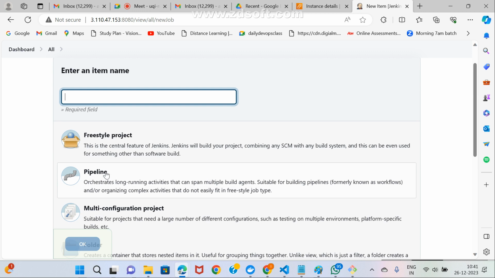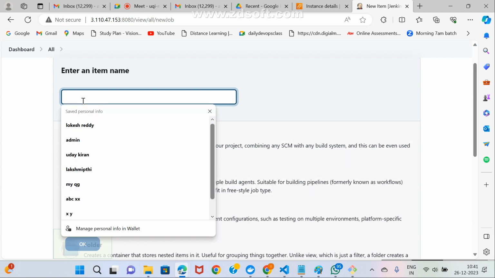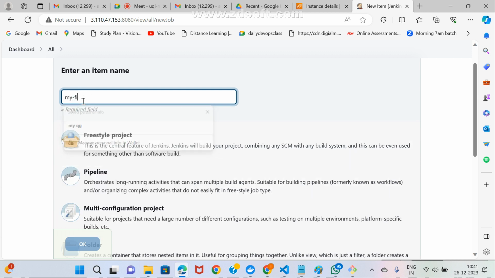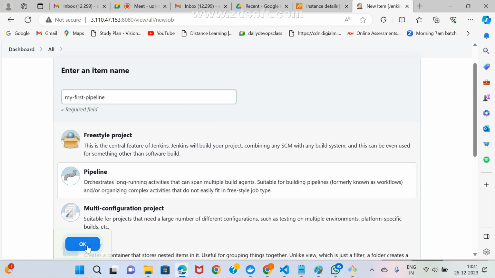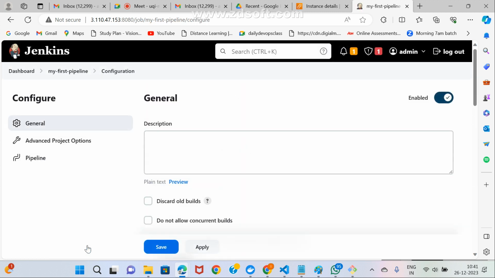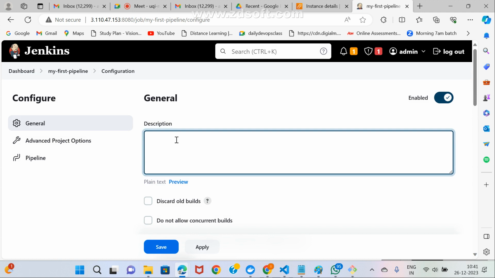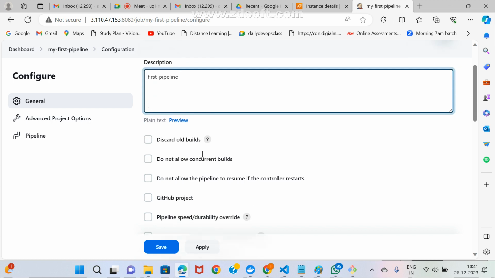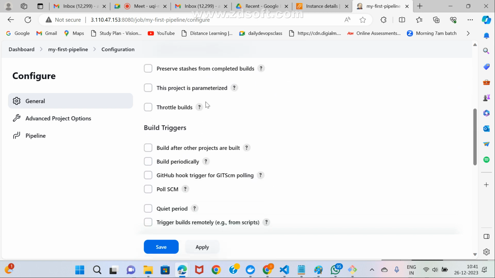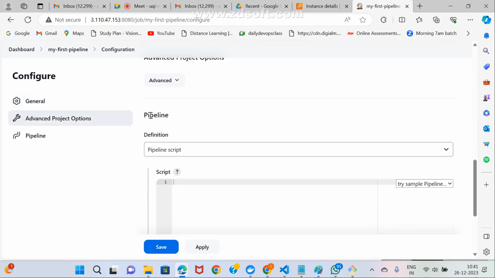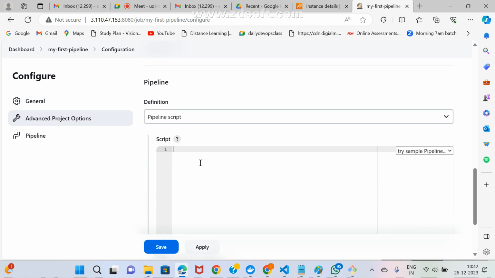Compared to freestyle, pipeline is flexible. Okay, I am taking a new one. See, my first pipeline. There I am taking pipeline, just click over. Here is the first pipeline we are taking. We will see all these things also. Okay, come. See, your pipeline is visible. You want to write, suppose you want to say, what is the first keyword for a pipeline?